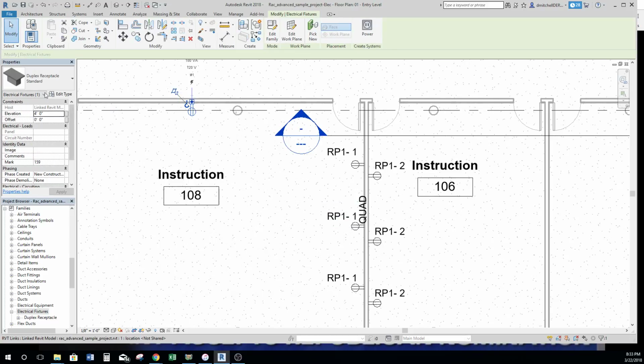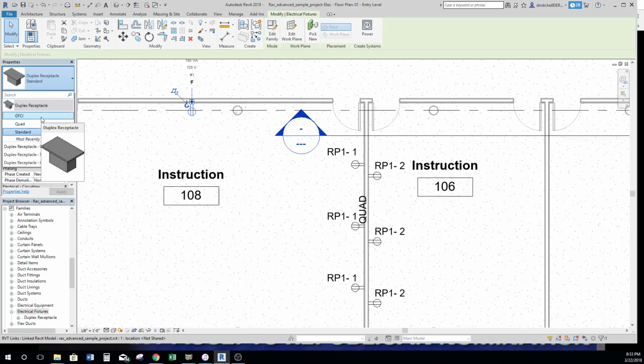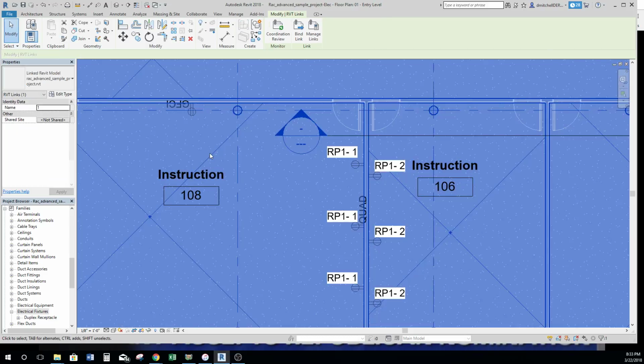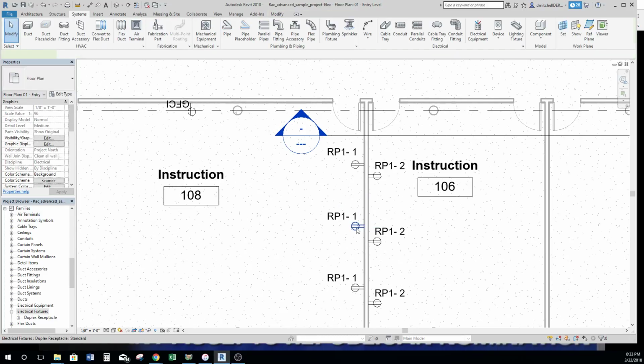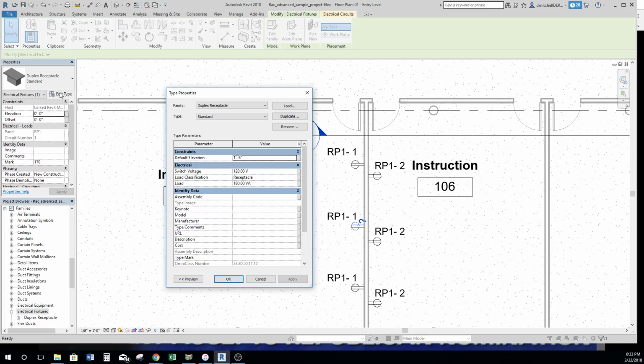Because on some of our GFCI receptacles, it would be here. Again, if we want to change that type, we can change it back to standard. But this is pretty important to make sure that we have the right VA, the right load classification, the right voltage, and default elevation. So this is what we're going to put it in at, and that's to center.